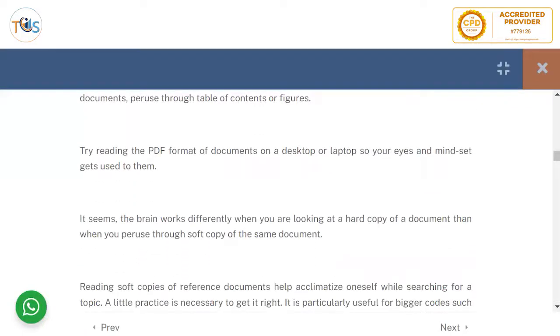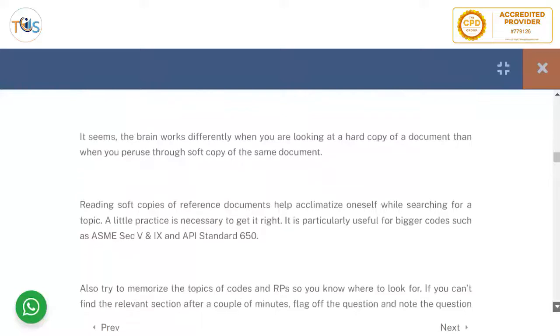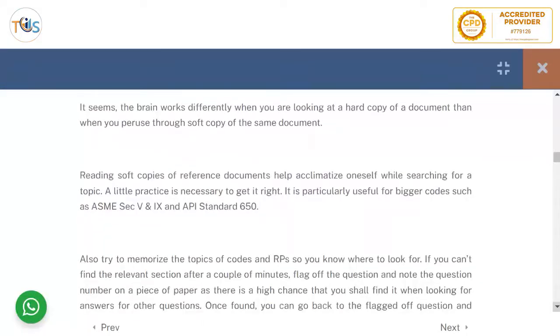Try reading the PDF format of documents on a desktop or laptop so your eyes and mindset get used to them. It seems the brain works differently when you're looking at a hard copy of a document than when you peruse through a soft copy of the same document. Reading soft copies of reference documents helps acclimatize yourself while searching for a topic. A little practice is necessary to get it right. It's particularly useful for bigger codes such as ASME Section 5 and 9, as well as API 650. These are between 500 and 1,000 pages.